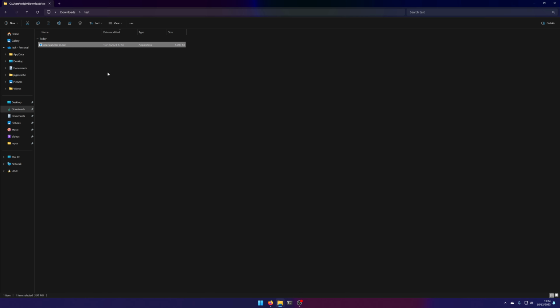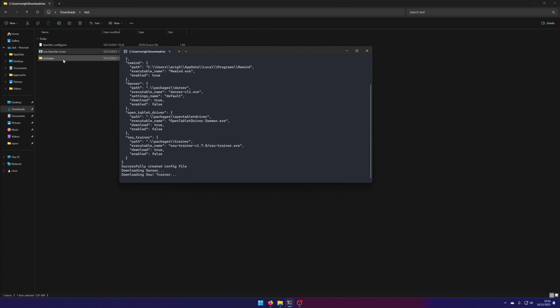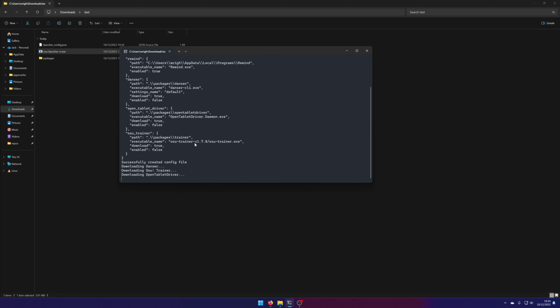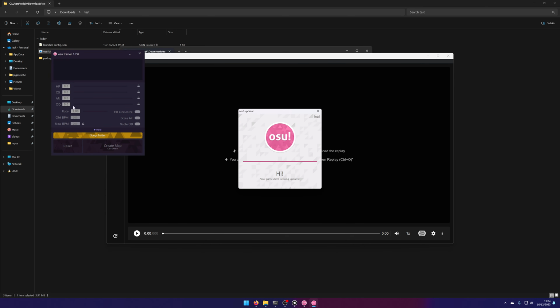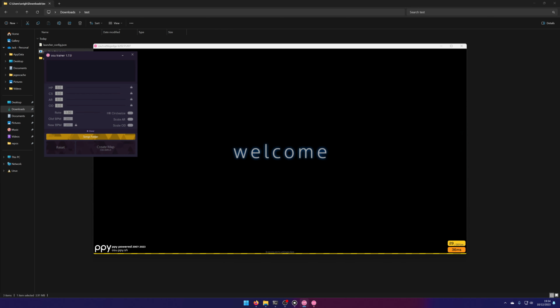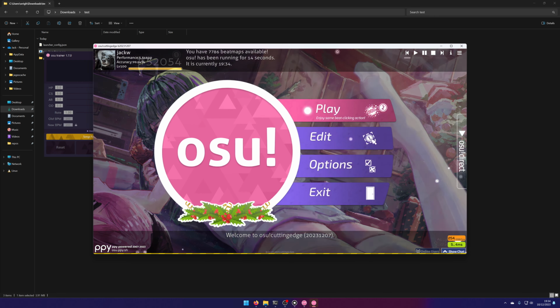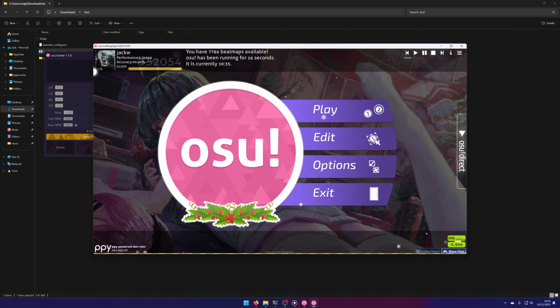So you get this simple exe, and when I run it, you'll see everything kick into gear. So we do that. It creates a config, and also will download packages, the software, for you. It will download Osu Trainer for you, it will download Danser for you, and it will download the OpenTabletDriver. So now I can use my tablet just like this without having to load any OpenTabletDriver. It's done it for me.